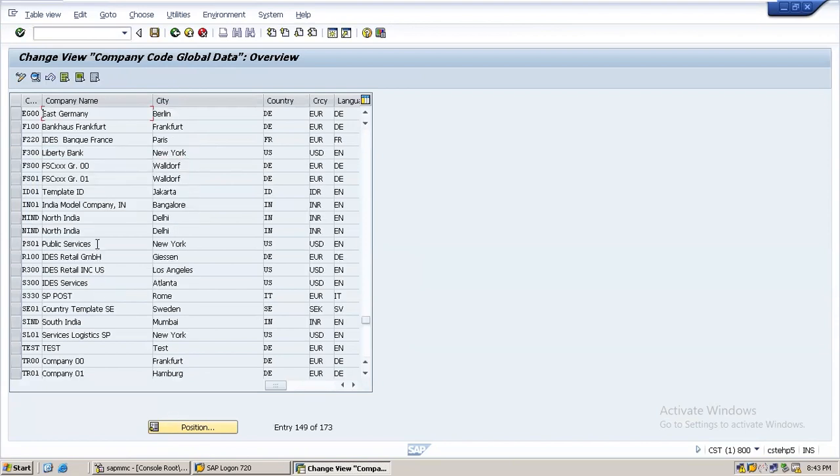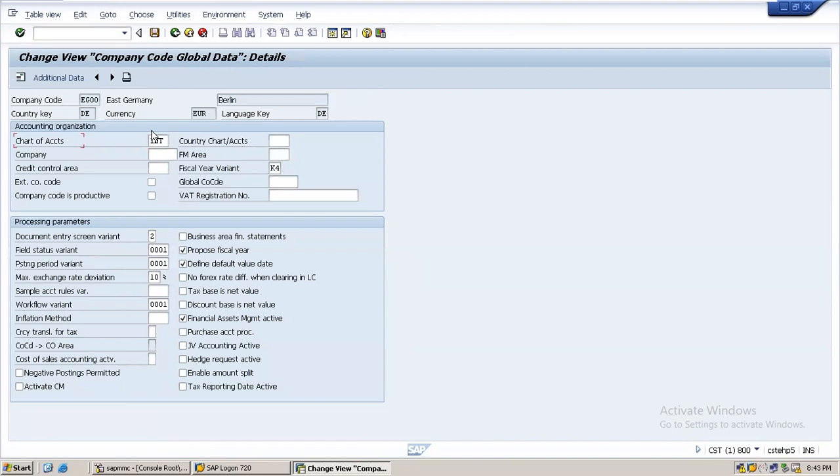EG00. So here, if you go, you can check what is the chart of accounts of this company code. What is the fiscal year variant? What is the field status variant? Right? All this information is there. Now, what is chart of accounts, what is the fiscal year variant and all that, we are going to see. Field status variant, which are the important fields, we are going to discuss that one. Posting period variant. Okay. But here we can modify, right?